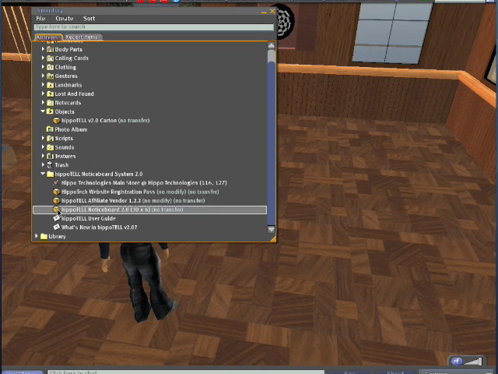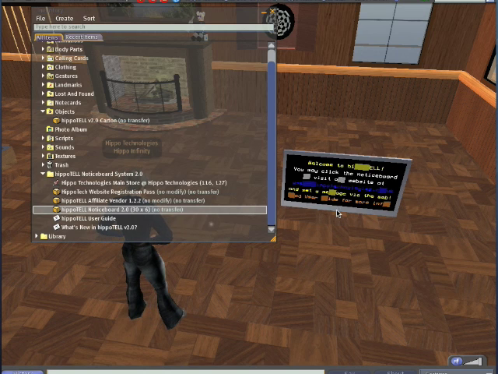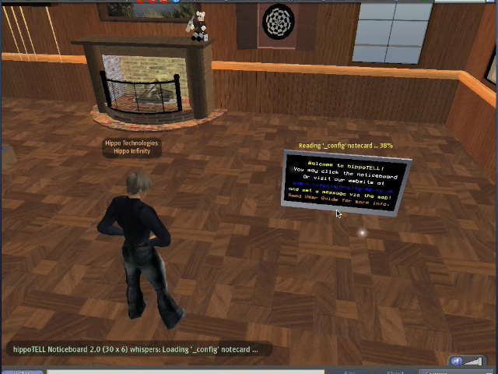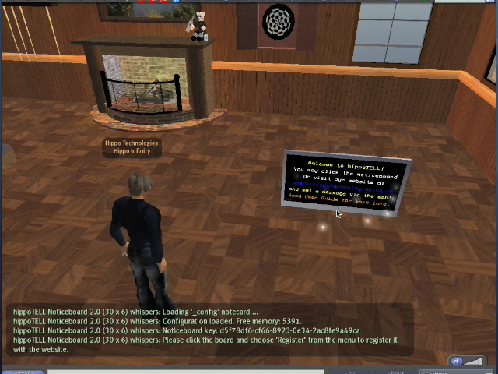But for now, we're interested in this most important part of the system, the hippoTELL Noticeboard 2.0. And what I'm going to do is simply rez this in world over here, and you'll see it starts up with a nice welcome message, reads its configuration and reports that it's ready.